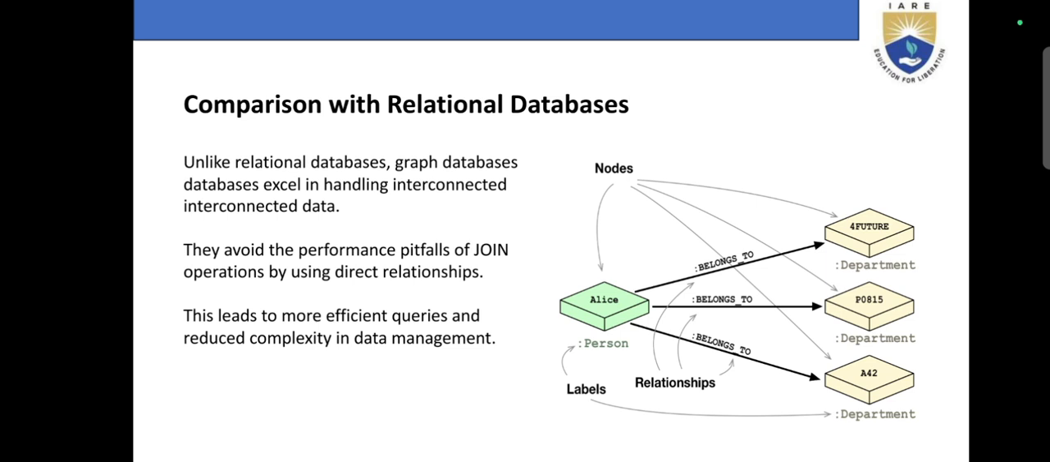Here nodes have labels, such as department, and relationships such as belongs to. This leads to more efficient queries and reduced complexity in data management.